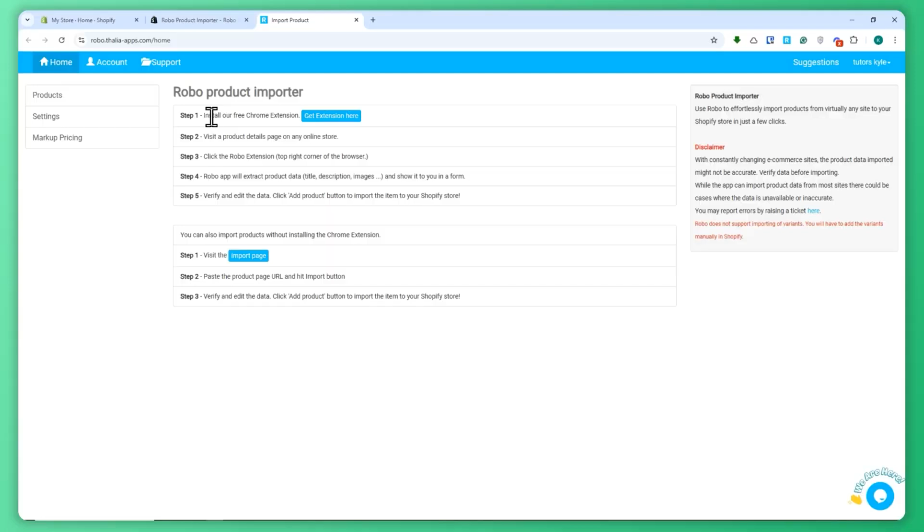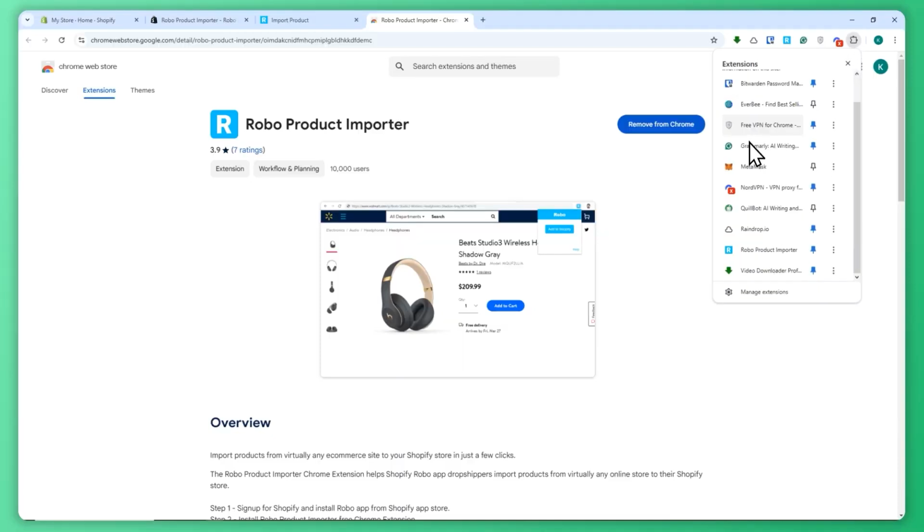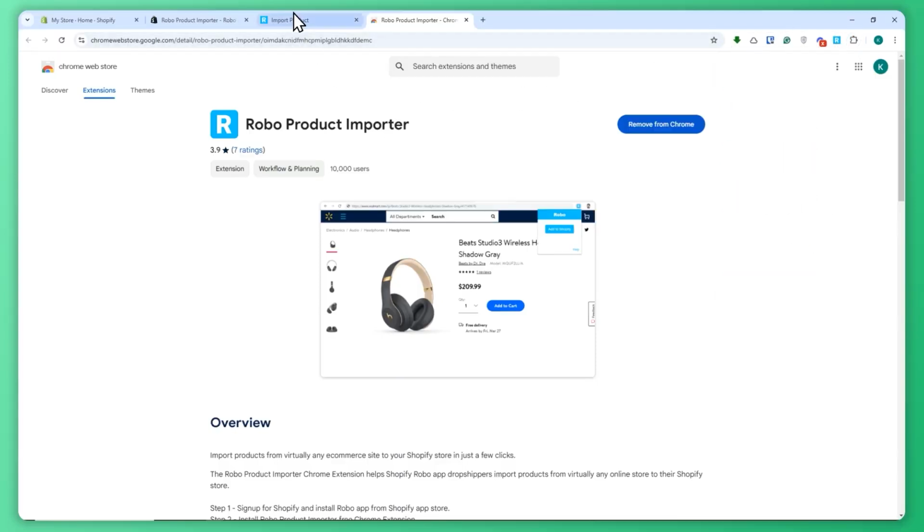From here, we would need to install the free Chrome extension. So click on get extension here and click on add to Chrome. In my case, I have already added this, so I can just go here and make sure that my Robo product importer is currently pinned in my extensions in my Google Chrome.